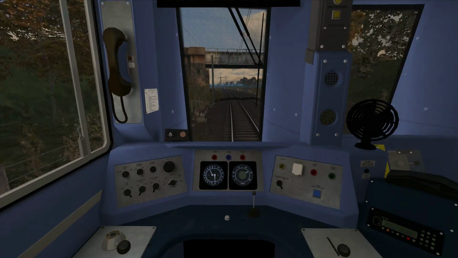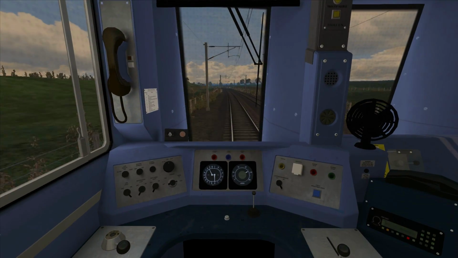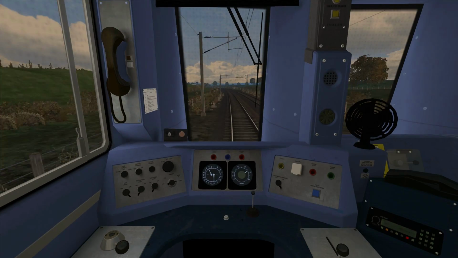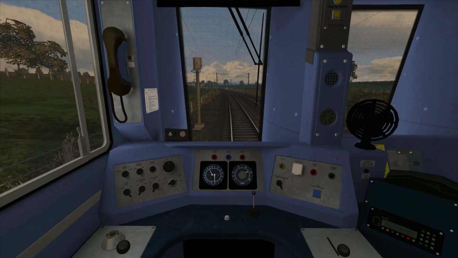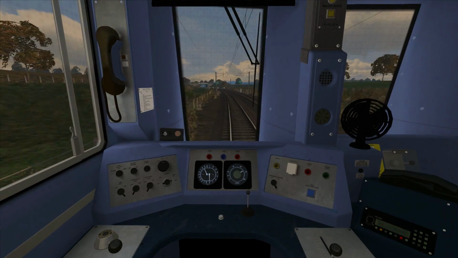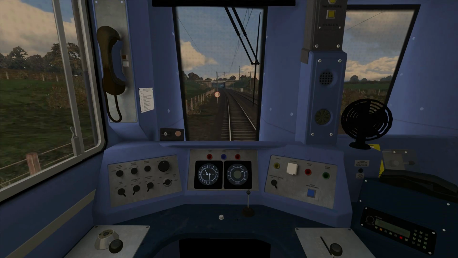You probably just noticed there we had a warning for an upcoming 110 mile per hour speed limit, which is the speed limit I mentioned a few moments ago. And so we're now approaching the 110 speedboard, meaning that we now have 11 miles to go to Durham station.